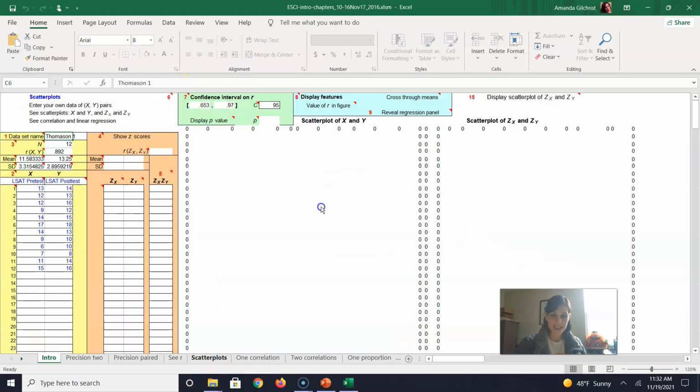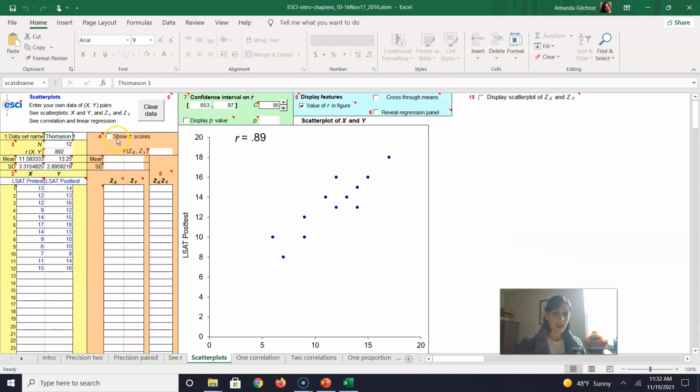We're going to go to scatter plots. So here is our Thomason data. Again, I'm going to show you the z-scores, and you can actually see that without showing the z-scores, just by entering in this data, in our area right here, in our number 7, you can actually see the confidence interval on r. So the r that was developed in our sample is 0.89. The actual true value, assuming these assumptions have been met, is that the actual population correlation coefficient is ranging between 0.65 and 0.97 with 95% confidence.